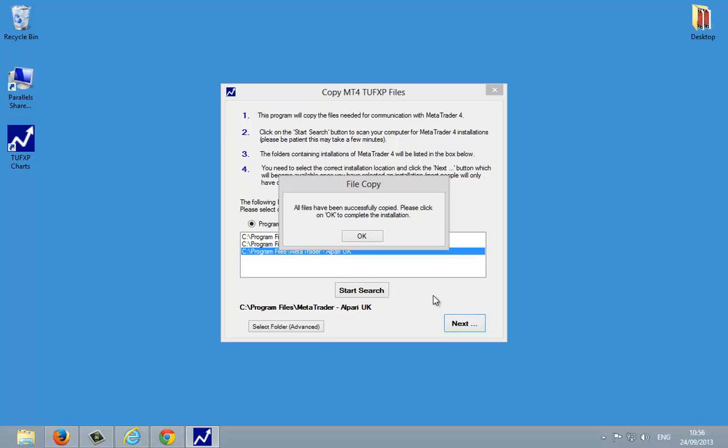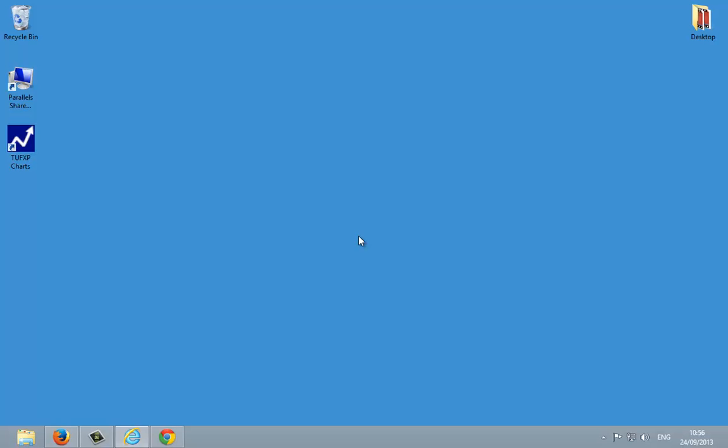This copies the files that we're required to create the price charts that we'll see in further tutorials. So the files are being copied successfully. I can then left click on OK, and the installation of the TUFXP MT4 data is complete. So just to recap, if you have not downloaded and installed the Alpari MT4 software or any other spread betting company's MT4 software of your choice, then do not proceed with this tutorial. You must do this in order for the software and the creating of price charts to work successfully.